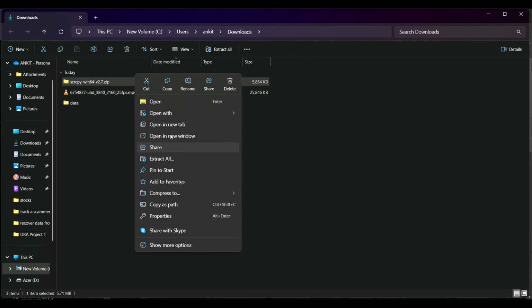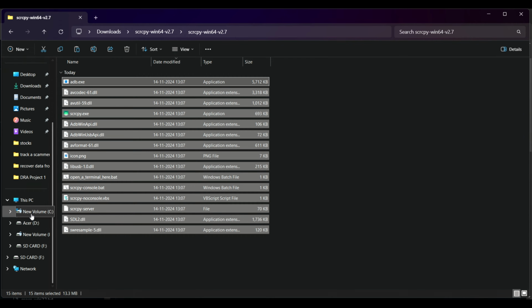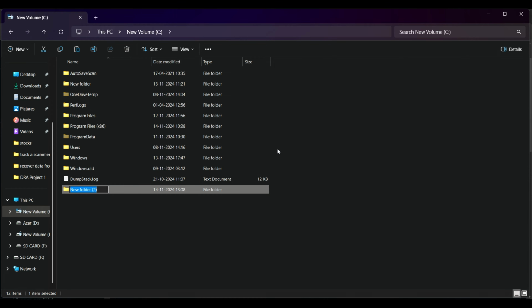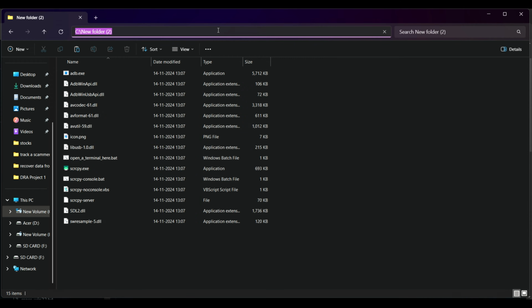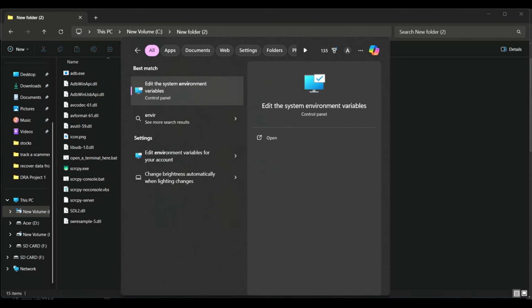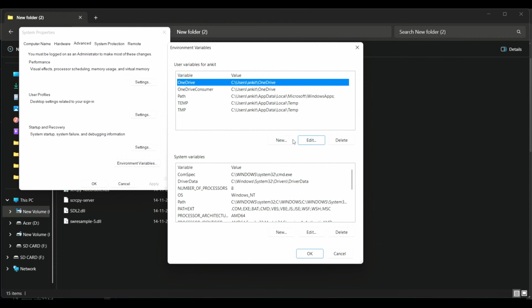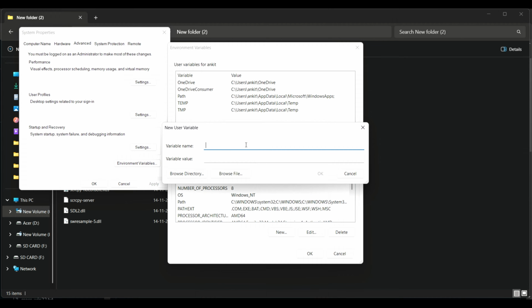Extract the downloaded file. Copy the extracted files, go to the C drive and create a new folder for them. Paste the files into this new folder. Copy the folder path where you pasted the Screen Copy files. Search for environment variables in Windows Search and select Edit the System Environment Variables. Click on Environment Variables, New under System Variables, name it ADB and paste the file path you copied.